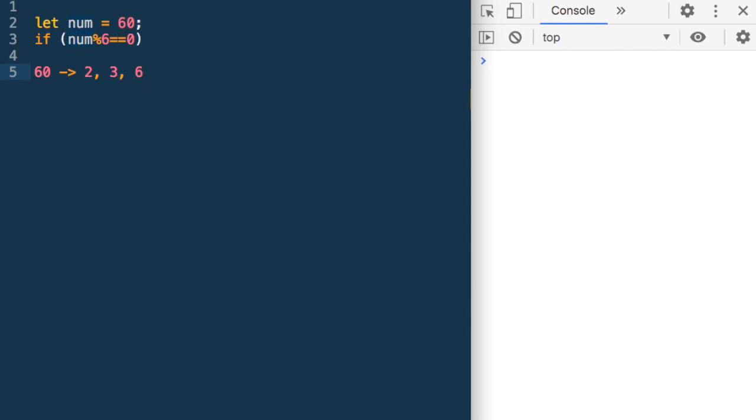So I should first check divisibility by 6. Then I will check divisibility by 3, then divisibility by 2. So let's start. If num percentage 6 is equal to 0, which means num is divisible by 6. So I would say console dot log divisible by 6.